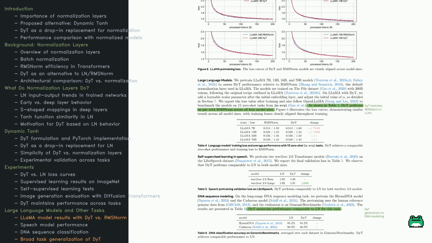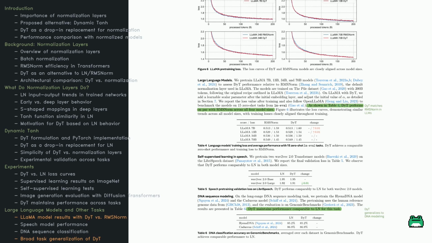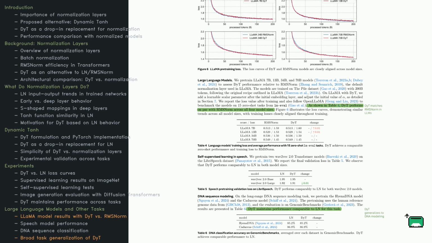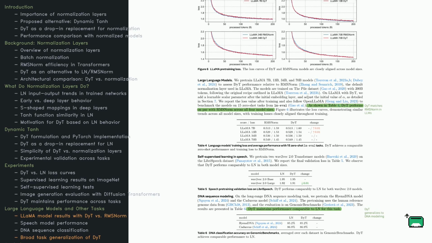It doesn't stop at text. Table 5 tests wav2vec 2.0 models on LibriSpeech for speech tasks. Dynamic Tanh matches LN in the base model and does slightly better in the large one. Then Table 6 shifts to DNA sequence modeling, and Dynamic Tanh performs on par with LN. So whether it's human language, audio data, or genomic sequences, Dynamic Tanh delivers results comparable to standard normalization. This suggests Dynamic Tanh isn't just a niche trick for vision models. It's broad enough for many transformer-based tasks, large or small.